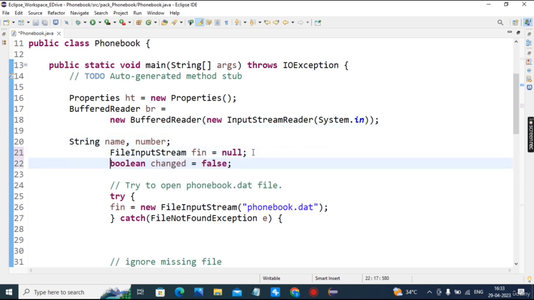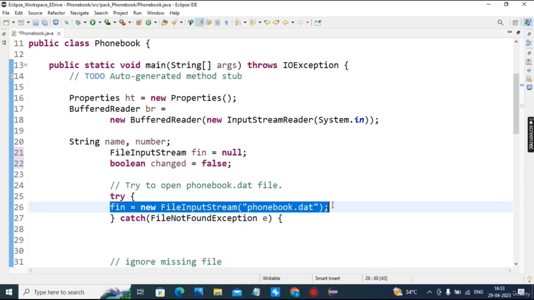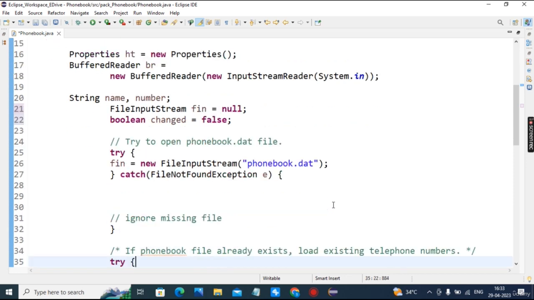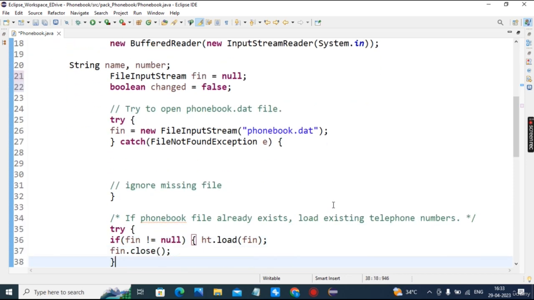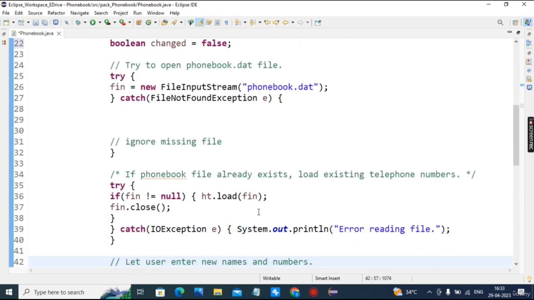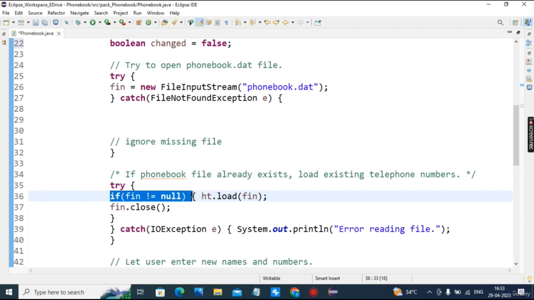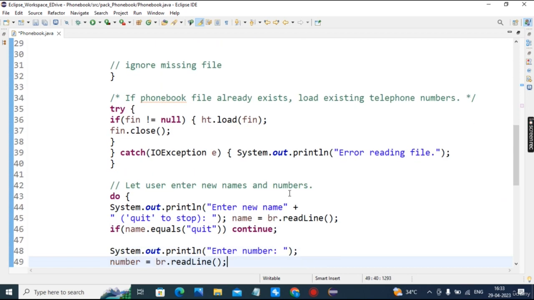FileInputStream null, boolean changed false. Try to open the file. Okay, if not found, it will throw the exception, ignore the missing file. Then the phone book is already existing. Load existing phone numbers. If this is not null, it will load. So what we have to try to understand here is the load method. Okay, then close, and error loading file.